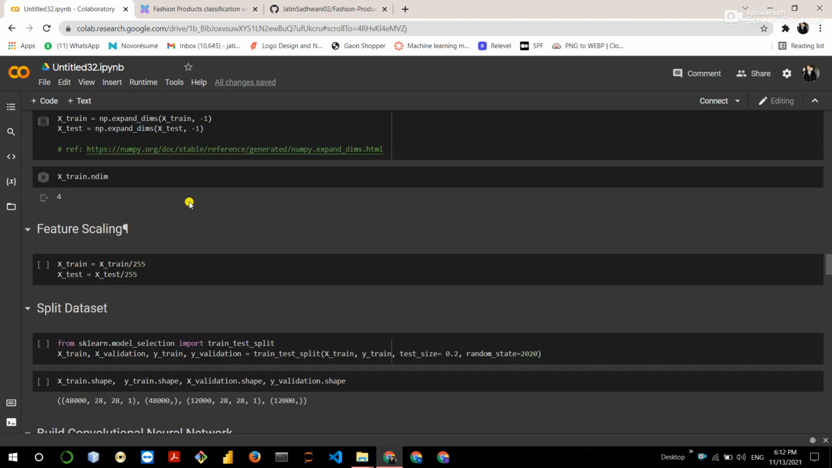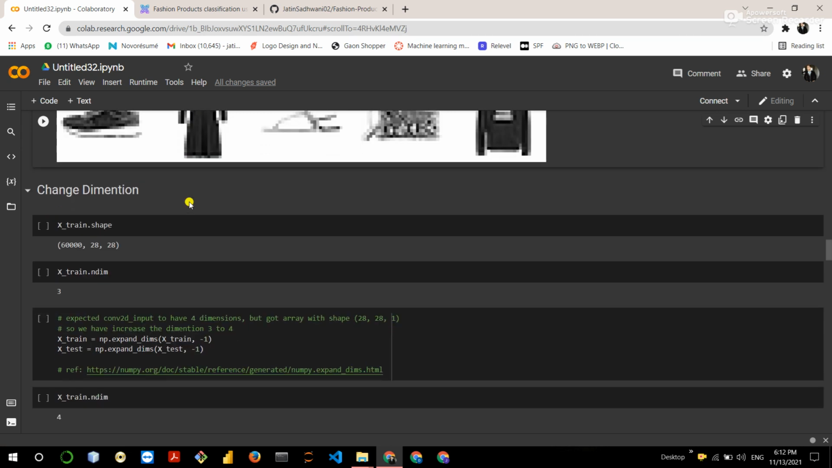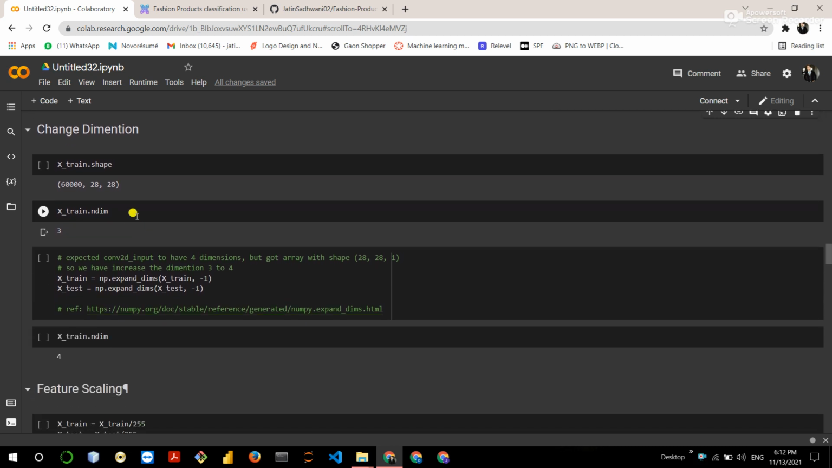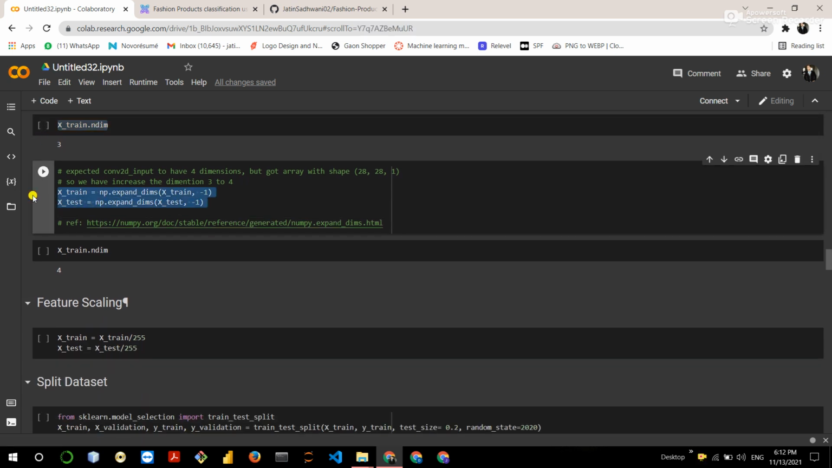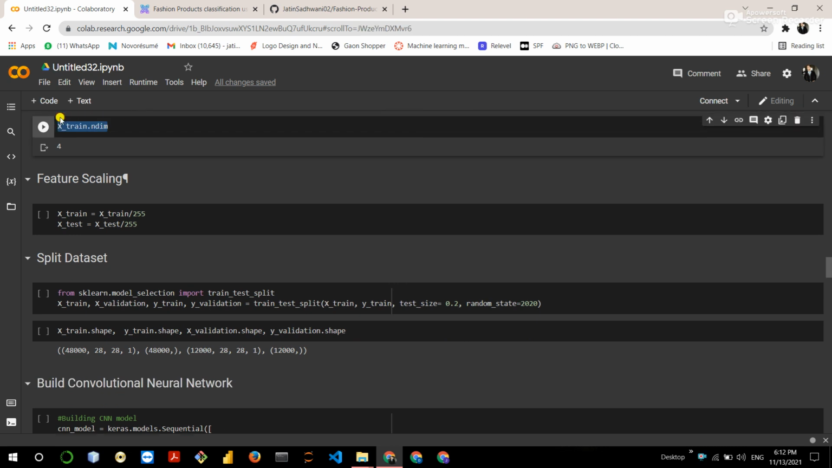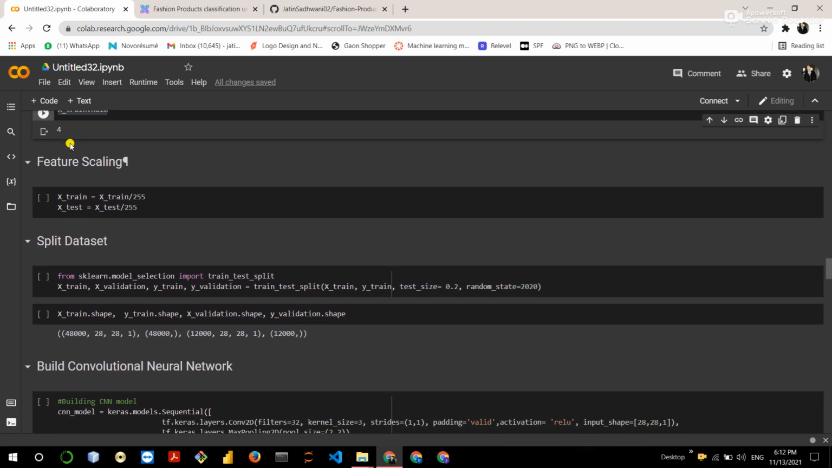After displaying the 25 images, now it's time to change the dimension of the images, because our model takes four-dimensional images but we have three-dimensional images. So we have to convert the three-dimensional images to four-dimensional images. We convert all of them using the expand_dims method of the NumPy library. You can see this is a three-dimensional image. Now we convert the image into four-dimensional, and now our images become four-dimensional.